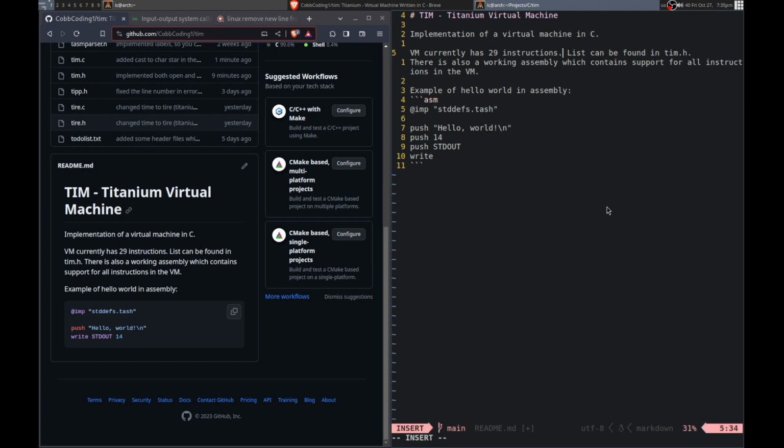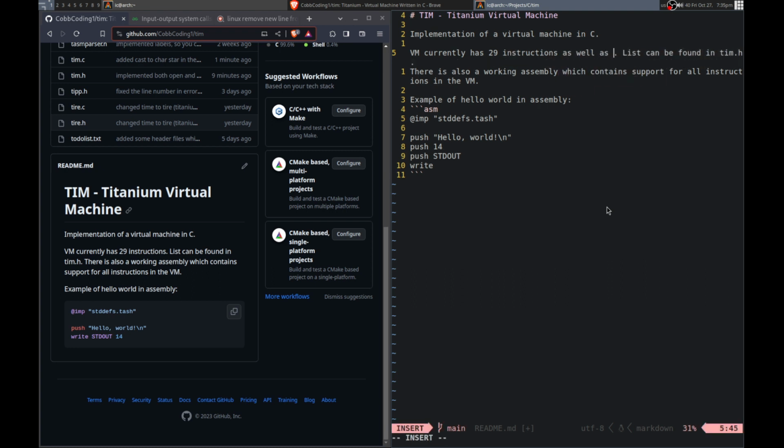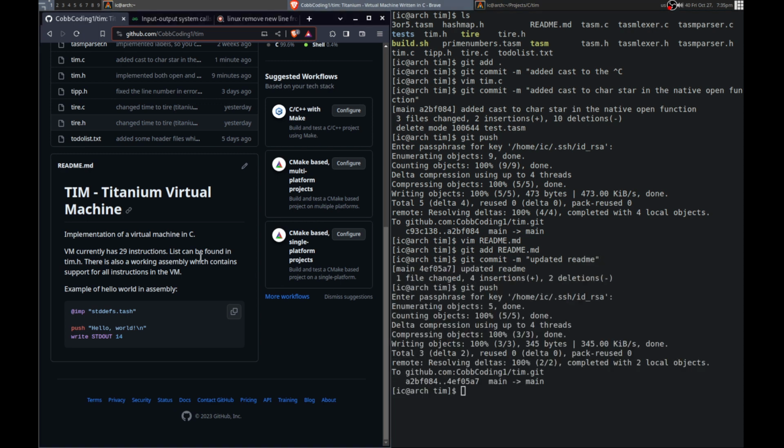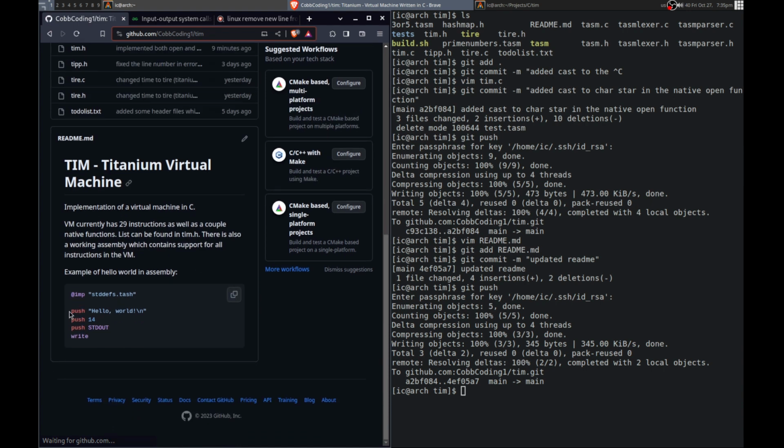And then this can also be it has 30 now. No, it's still 29 because I got rid of the record. So as well as a couple native functions. Alright, yeah, so I will push that now. Add readme. Updated readme. And now if I push that, there we go. So now it reflects how the syntax actually looks.